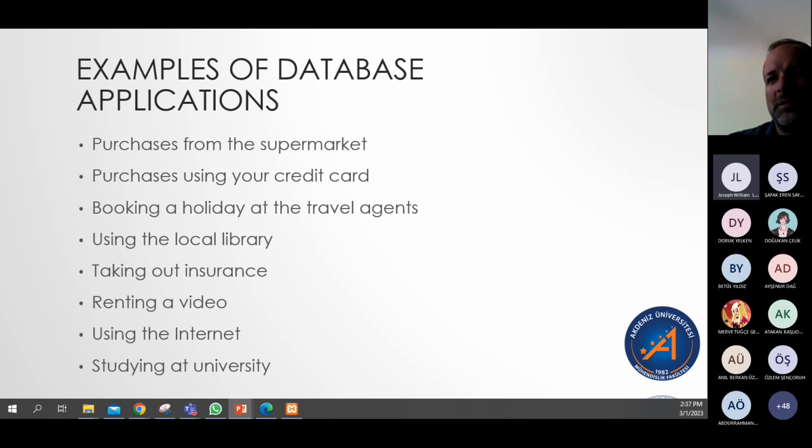OBS has a database. As we're studying at a university, OBS has a database behind it. If you've watched a video or a movie on Netflix or Disney Plus or any of those sites, or YouTube, all of those have a database behind them, so they're not just standalone websites or web pages.